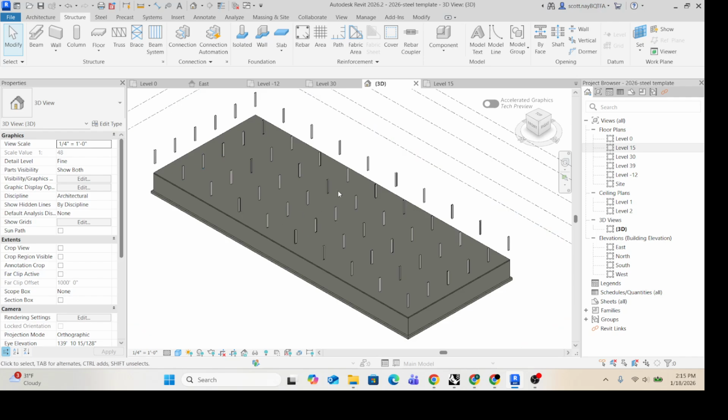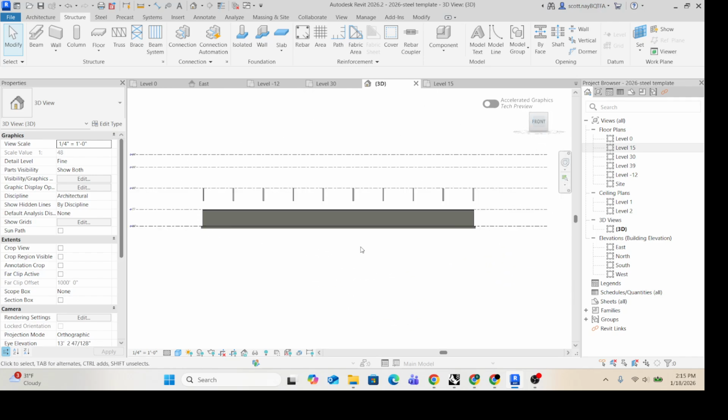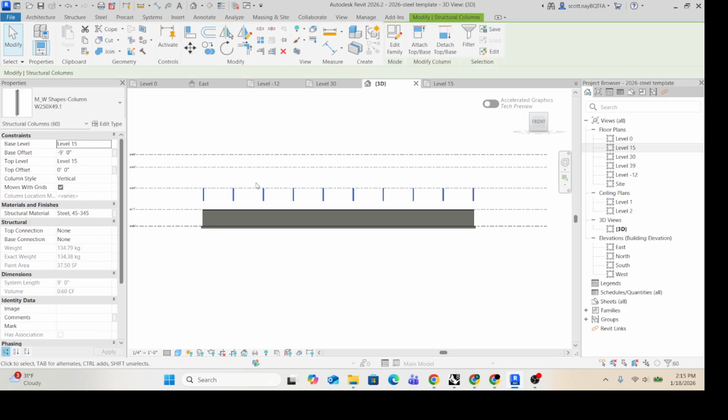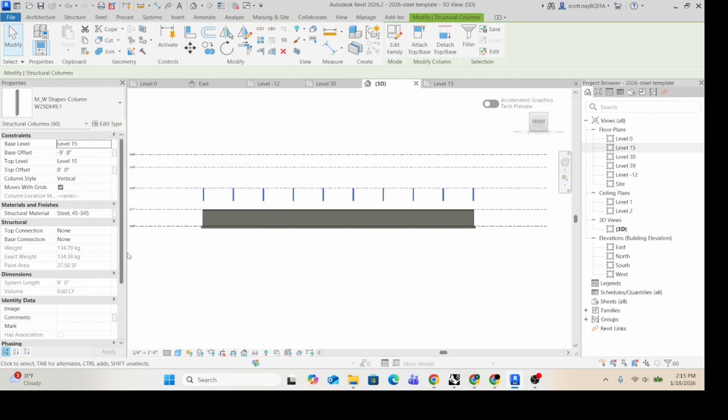So I want to get all these so that the bottom of them are on the top of our floor. So I'm going to just come to my front view here. This time I'm going to do left to right, and now anything that's fully inside of it will get highlighted. And I can double check and make sure it's only my columns by using the filter. Now all I have is my 60 structural columns. Click OK.